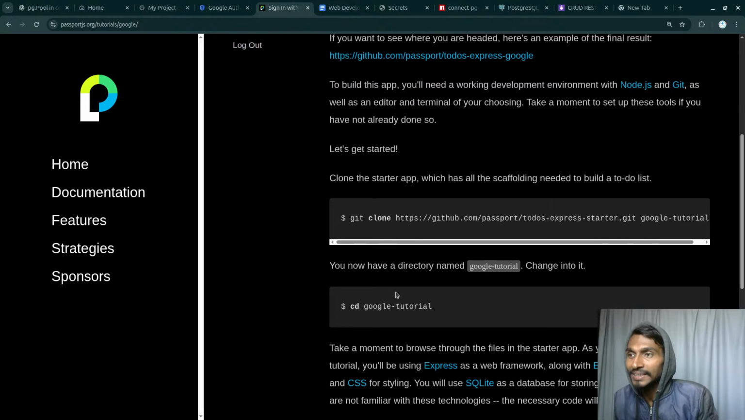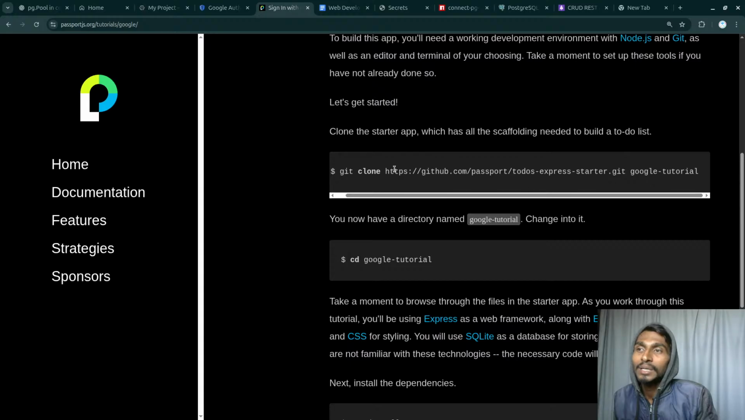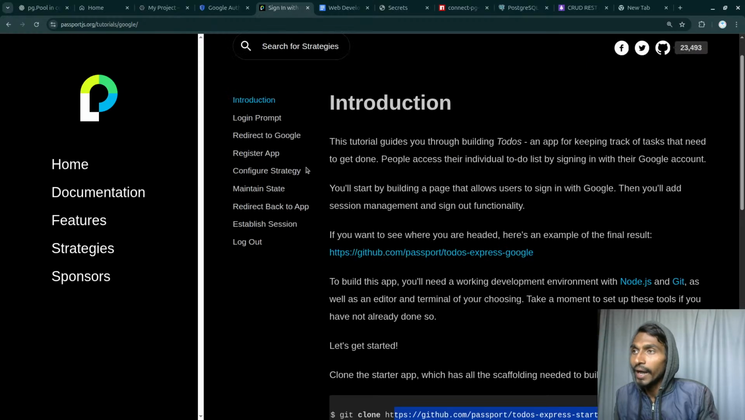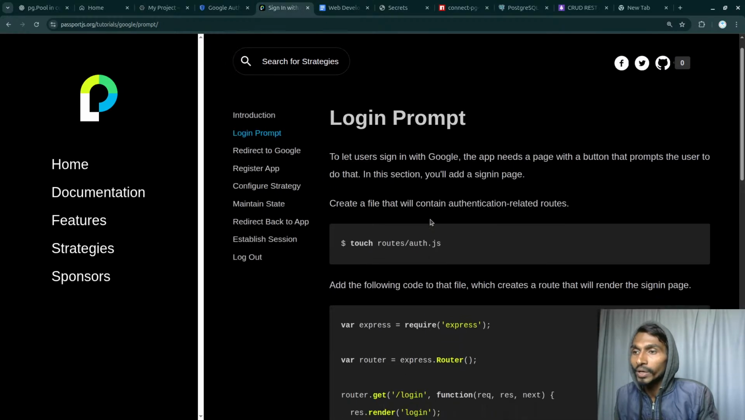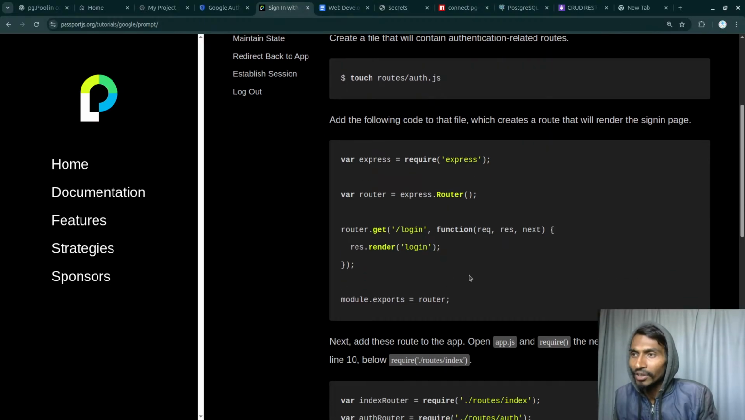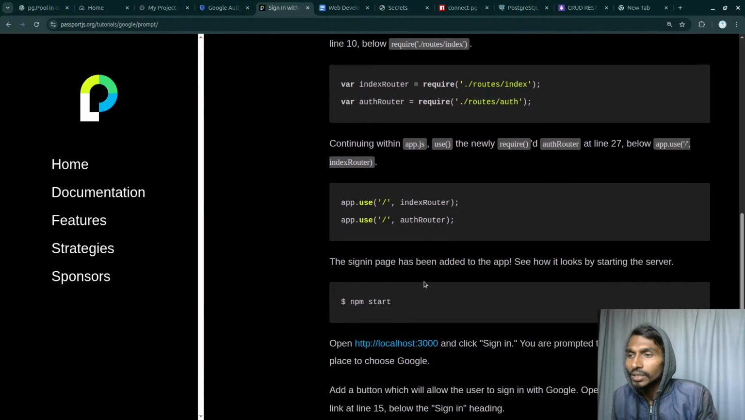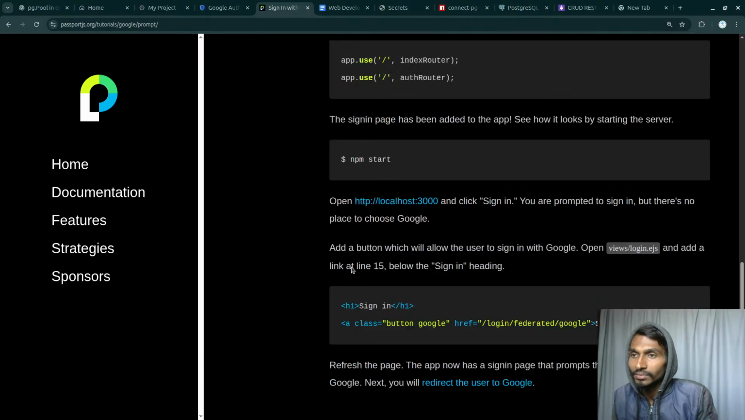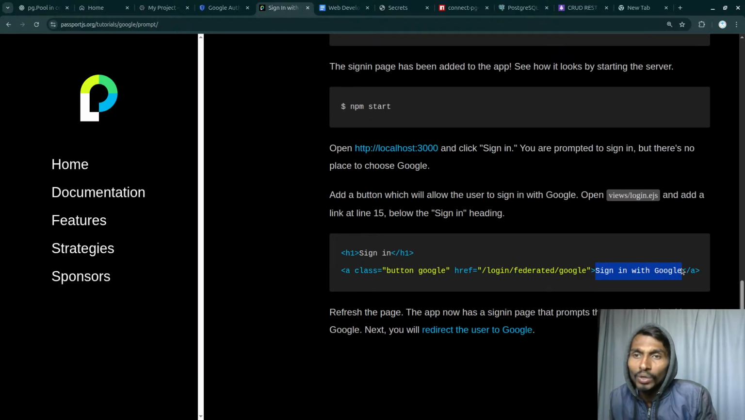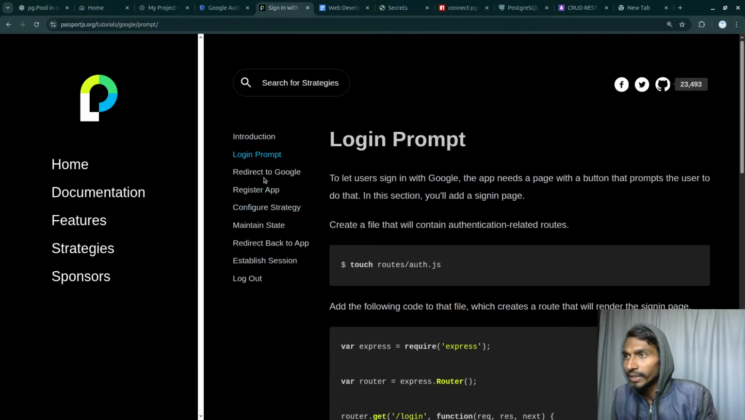First thing, they are giving some starting code for you so that you can learn. You can just follow whatever they are saying. I will be going with the login prompt over here. And first of all, they're asking me to create auth.js and all. I will not be doing that. I will not be doing anything here. Sign in with Google: whenever I click on sign in with Google, this particular method will be triggered. I can create it, but I'm not worried about that. I will create it later.